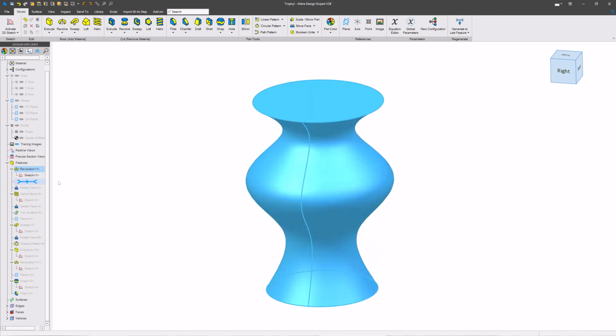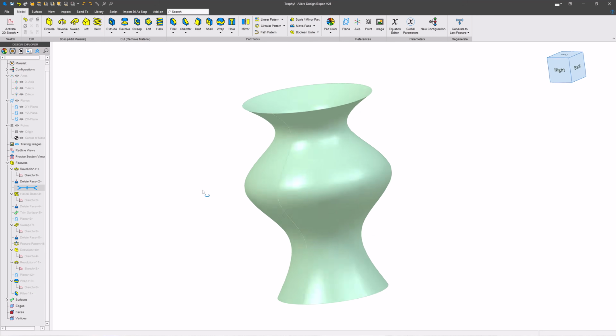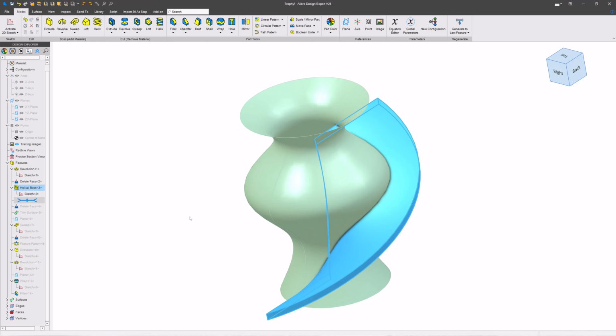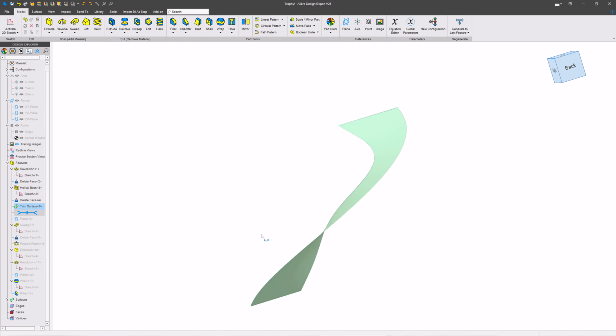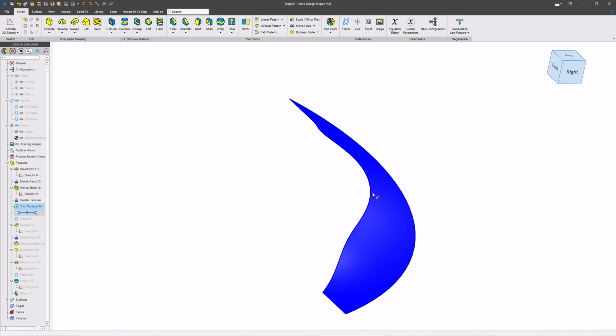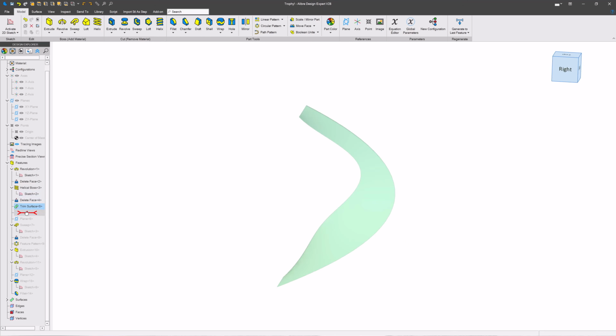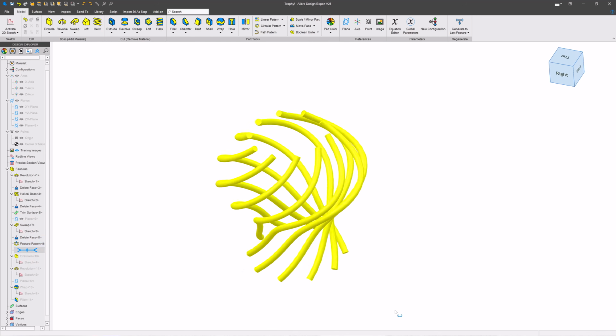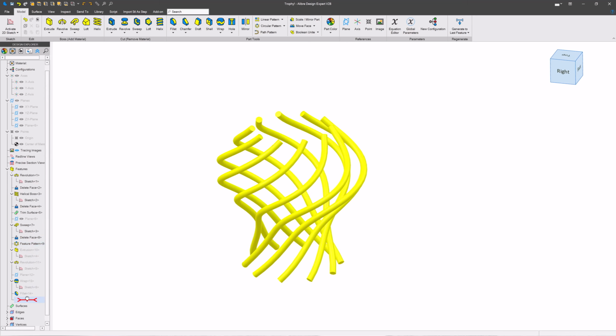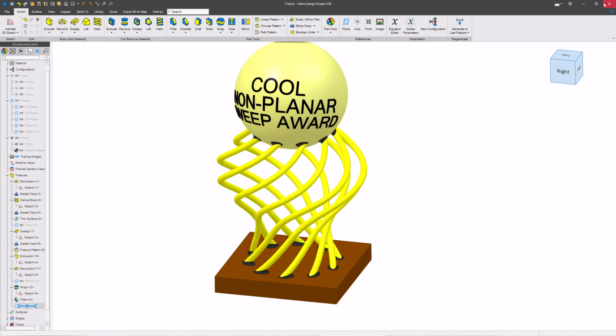And once again, we create a revolution. We can delete face to create a surface. We can make a helical boss and turn that into a surface. We trim the surface so that we have a nice 3D edge, and we can sweep along the edge of that surface. And then we can create a pattern of that sweep and build our trophy around it. So surfaces can play a great role in these kinds of 3D sweeps.